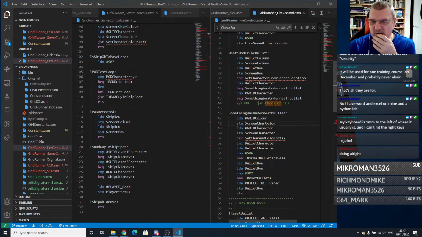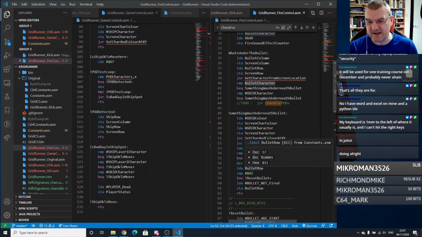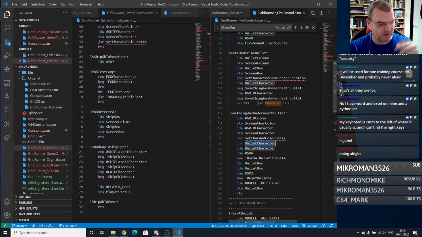Right, so what's happening now is that, because we've checked where the position of the bullet's going to go, and it's fine, we need to replace the character where it is back to the grid, and then place the new bullet character in the place that it's in. So that's what this is doing. So it's replacing the grid, and then we're increasing the bullet character because it's an animated bullet.